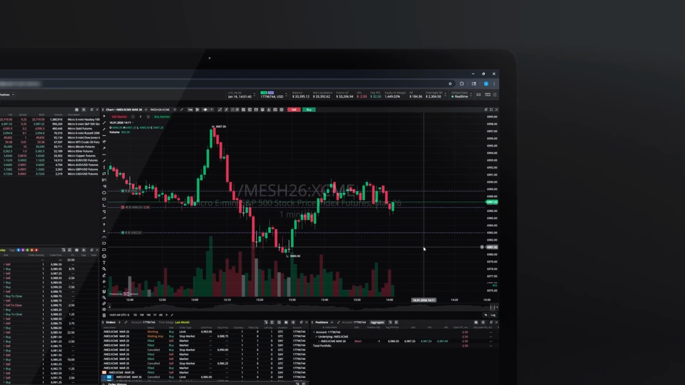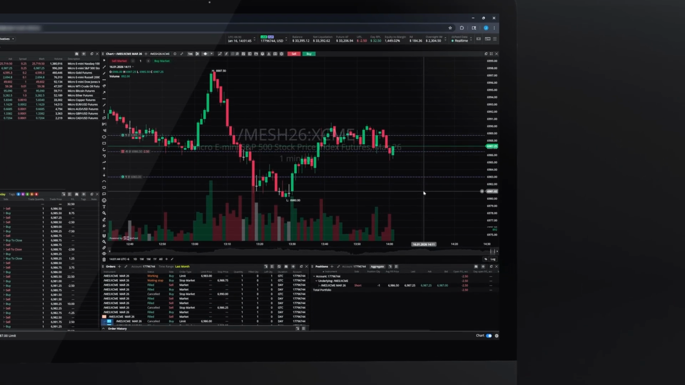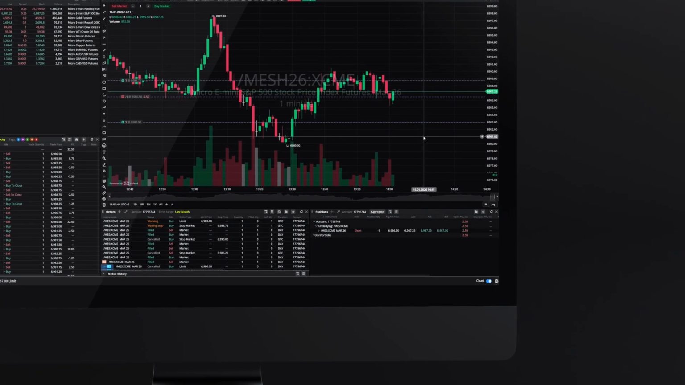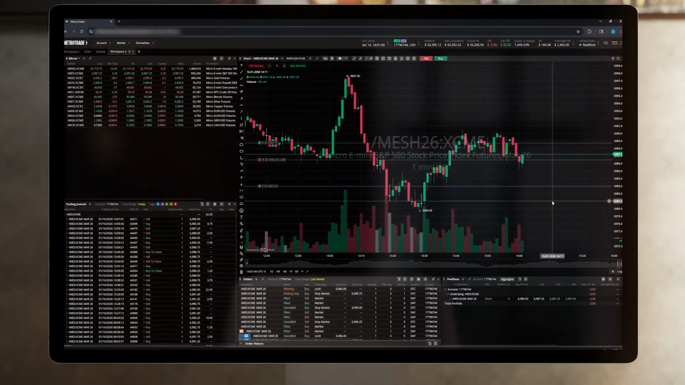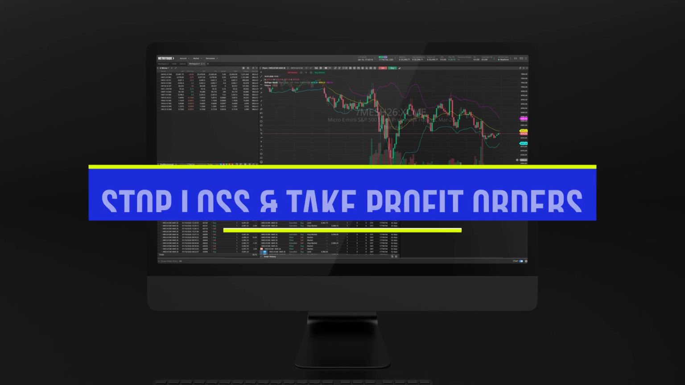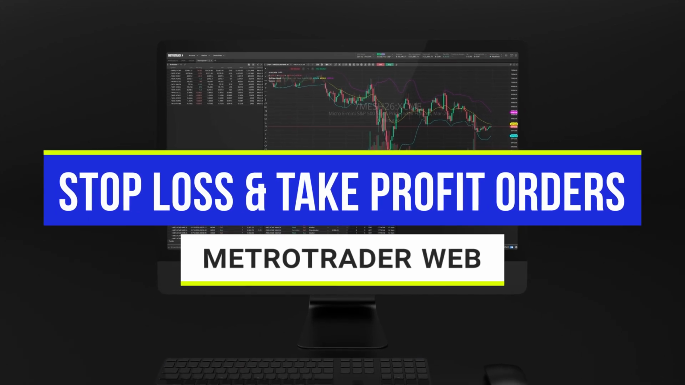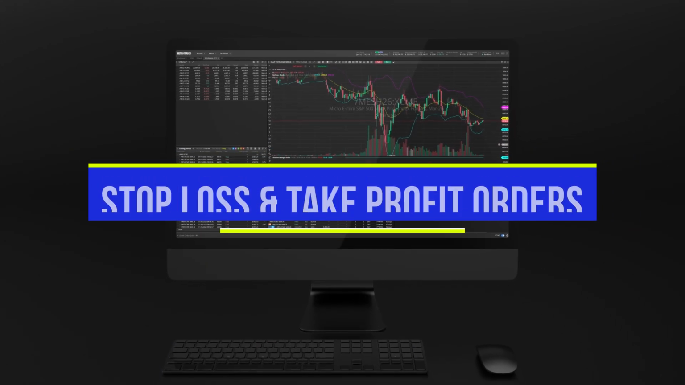Stop loss and take profit orders are an important part of futures trading. They help manage risk by limiting potential losses and setting a defined risk-reward ratio for each trade. In this video, we'll walk through how to place stop loss and take profit orders on the MetroTrader Web platform.